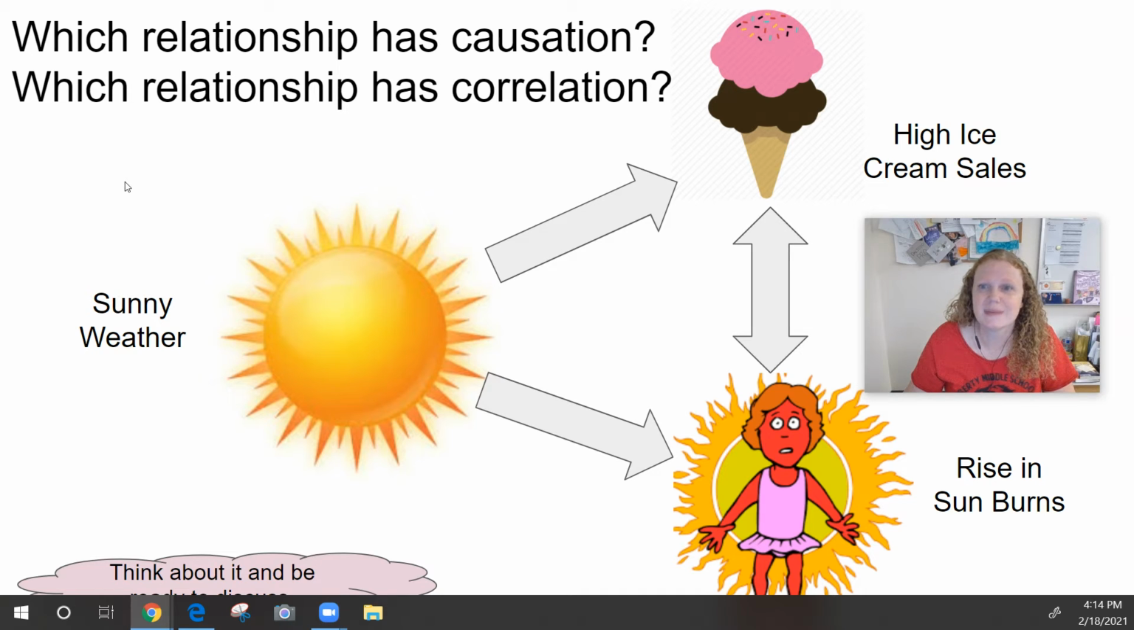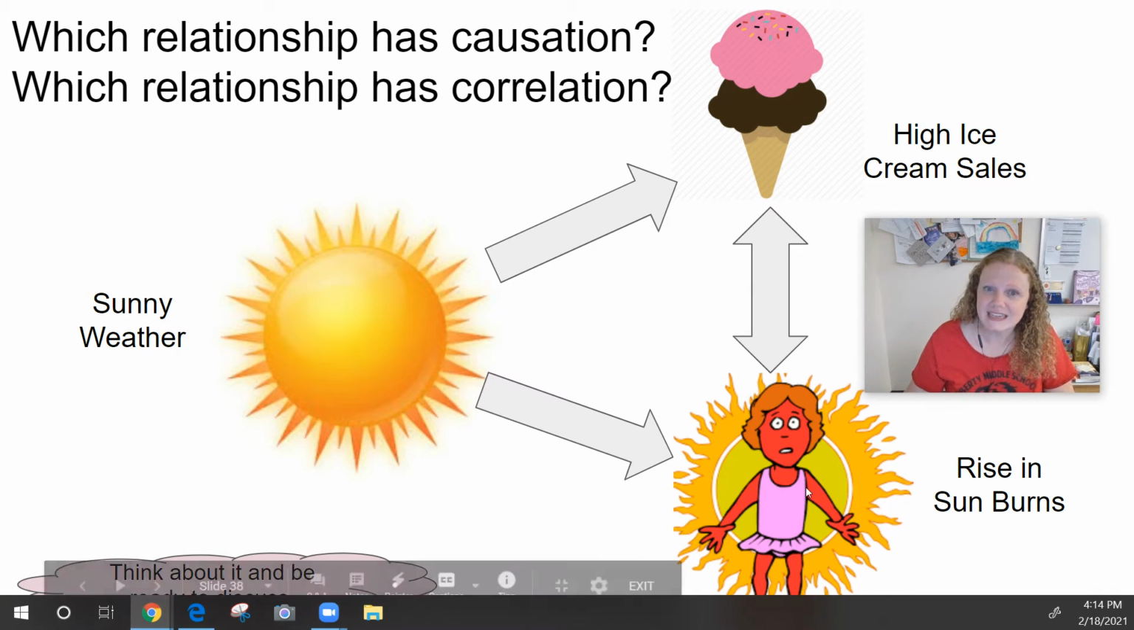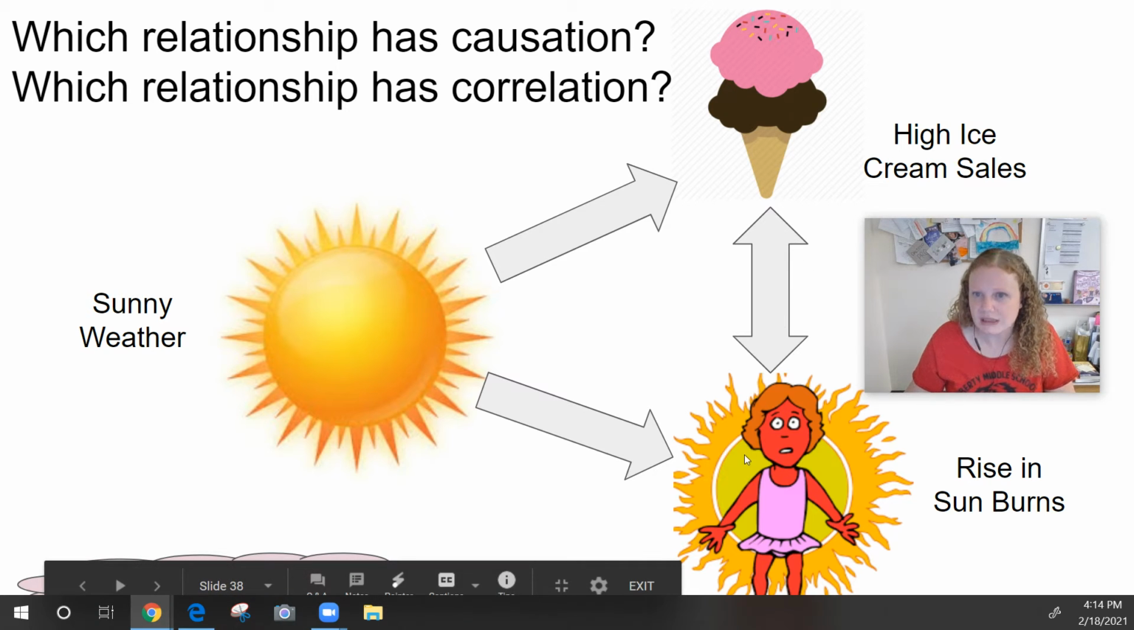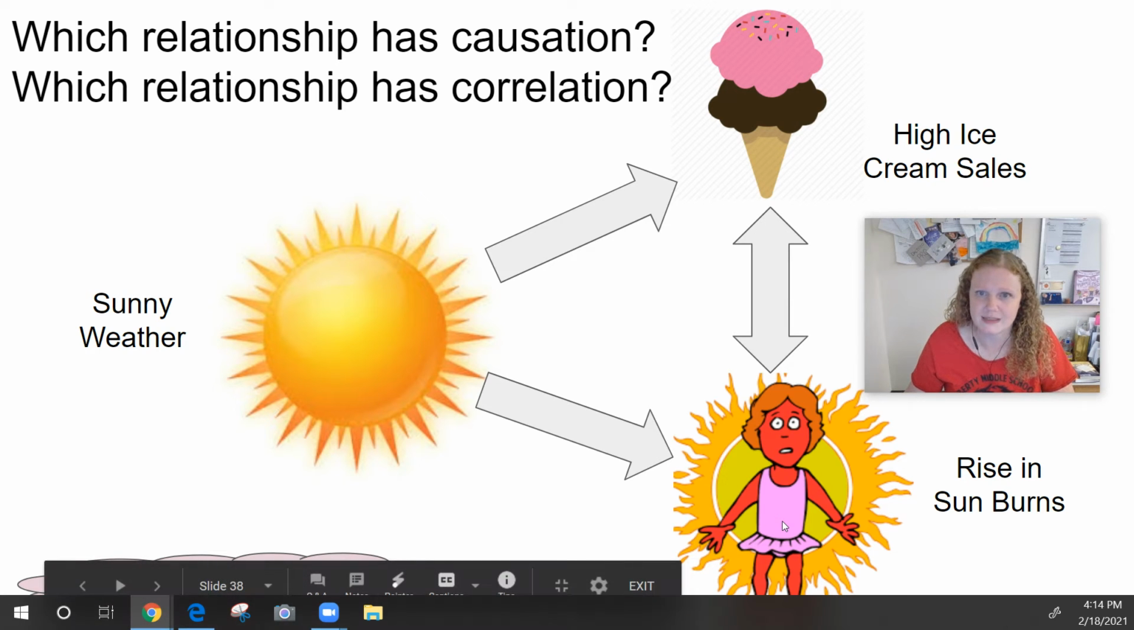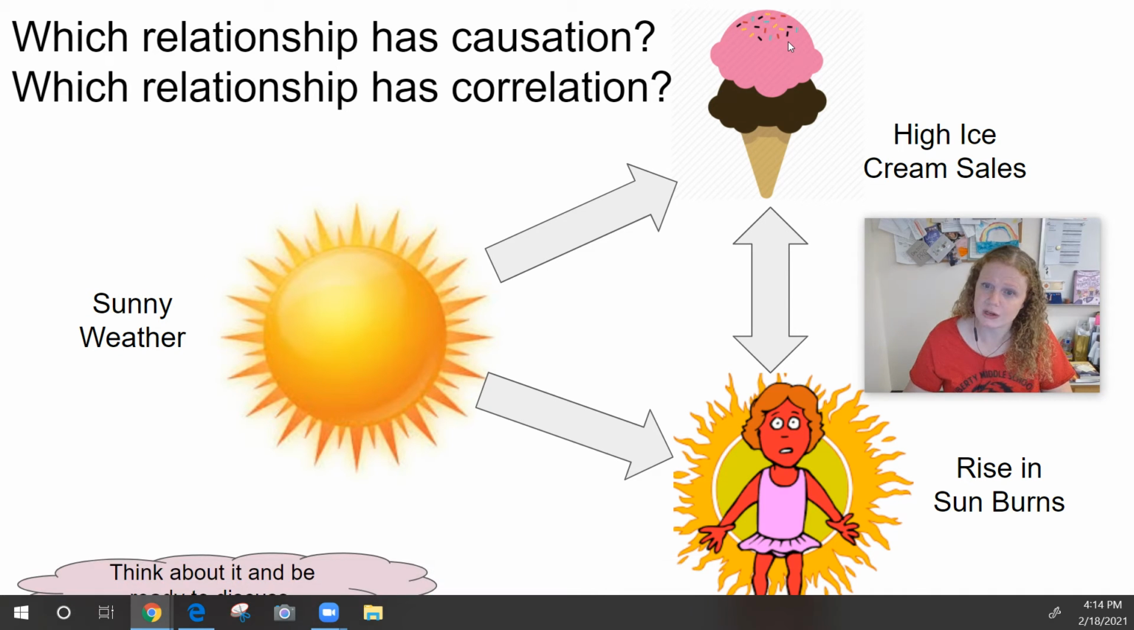So maybe you notice that there is a relationship between high ice cream sales and a rise in sunburns. Well, that is not one causing the other. So that is a correlation relationship. But the thing that's causing both of those is the sunny weather. The sunny weather is causing the high ice cream sales, and the sunny weather is causing the rise of sunburns. And so it's happening at the same time. So there's a relationship. Now, some people might say, well, actually, maybe people use ice cream on their sunburns. And that would be something you could look into further to see if that's true. But I'm guessing it's the sunny weather.